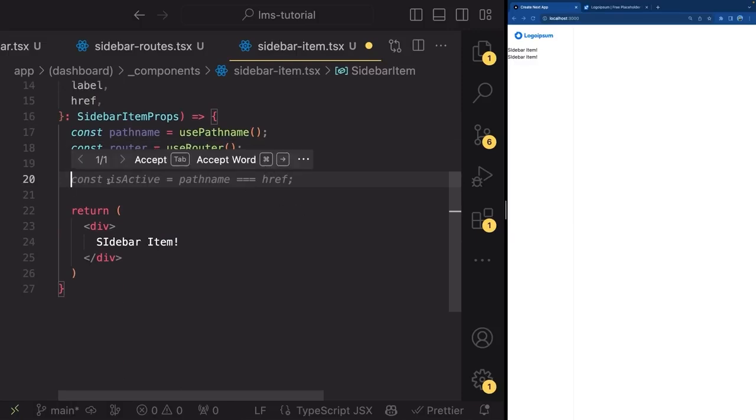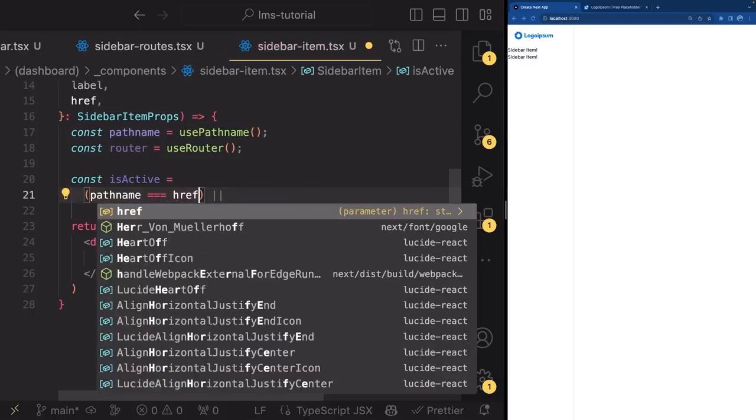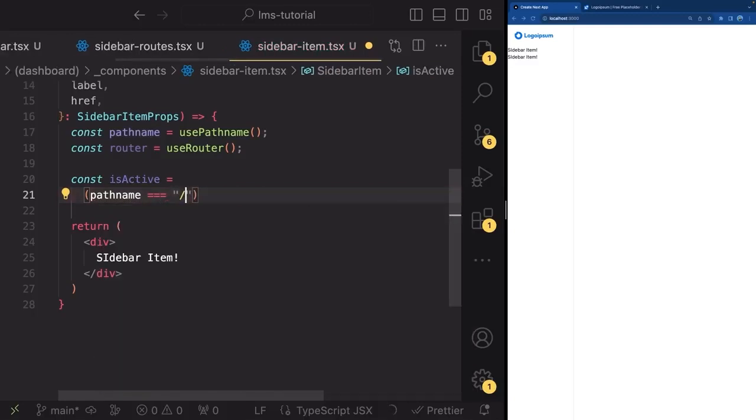As you can see, my GitHub Copilot is giving me a very simple way that I can check whether the route is active by comparing the current pathname with the href. But we're gonna need a bit more advanced function for that. So let's write const isActive, in parentheses, pathname is equal to just a slash, and if href is a slash, in that case, that is gonna enable the first route to be active.